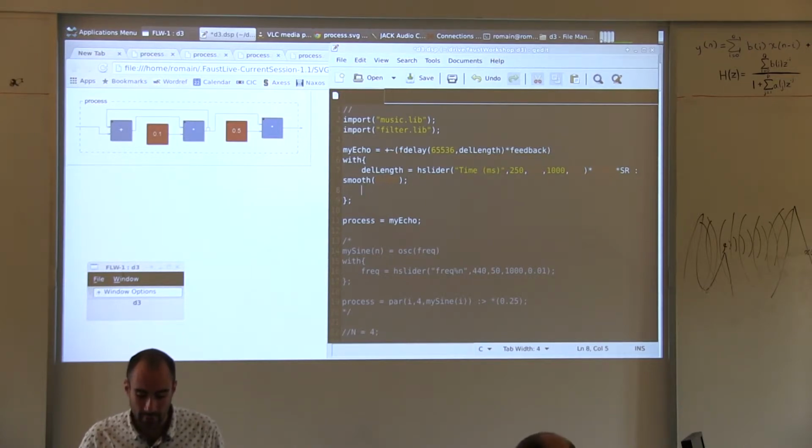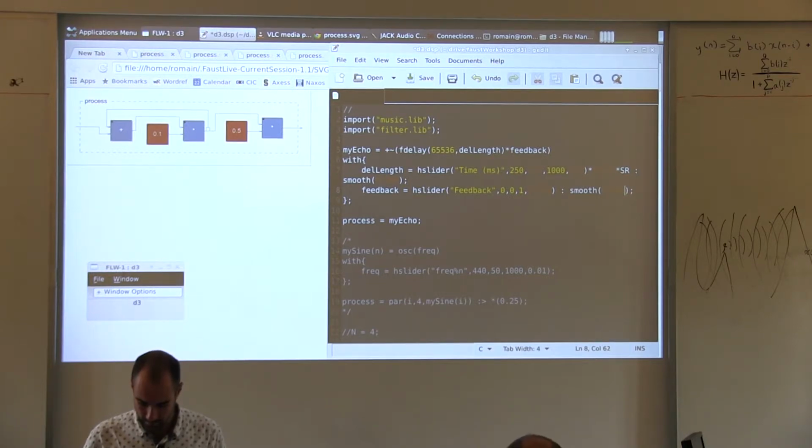And then I need to create the feedback variable, and the feedback variable is going to be controlled by a slider too. I'm going to call it feedback, and feedback is going to have for now a default value of 0, minimum value of 0, a maximum value of 1, and a very precise step of 0.001. And I definitely want to smooth it out. Okay? So now if I save that, it should work.